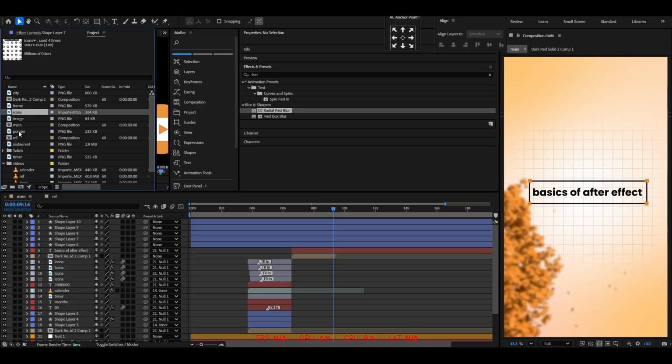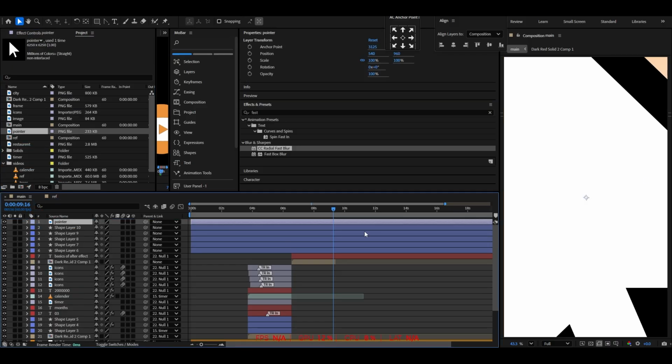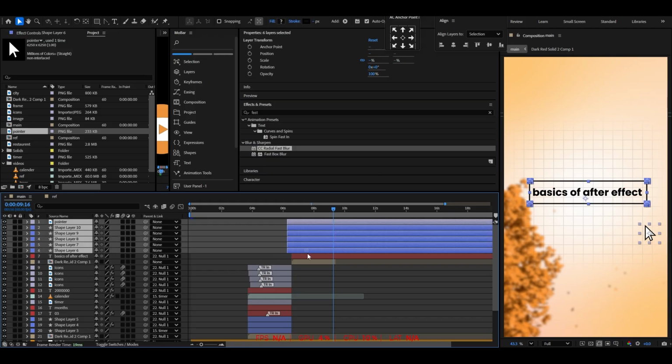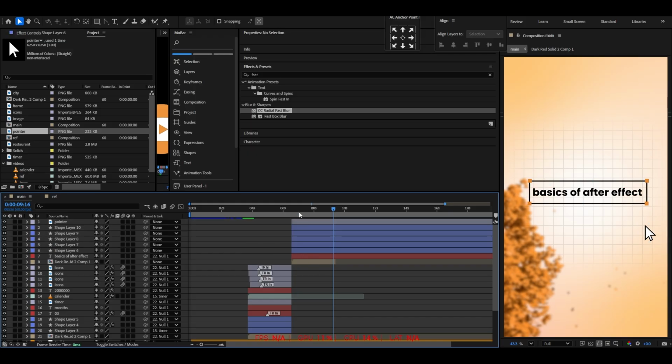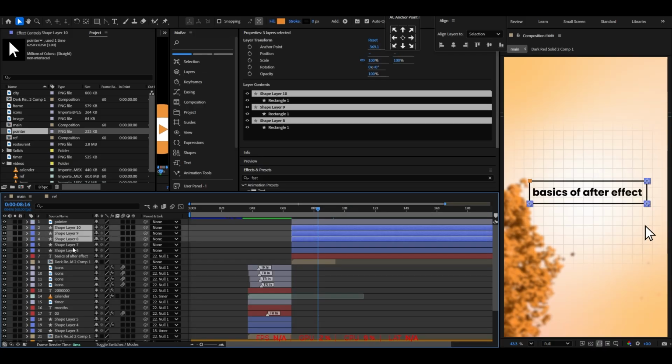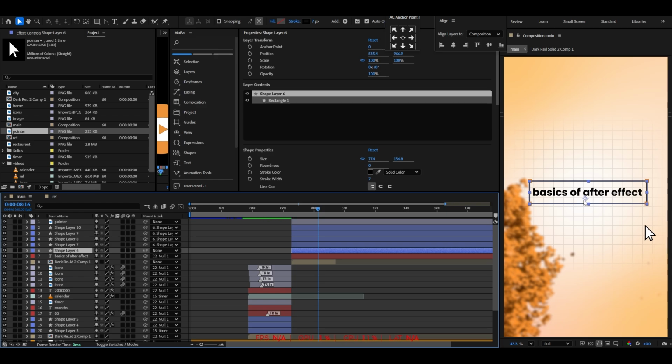Let's add our pointer layer. Scale it. Okay, now we will animate it. Okay, to animate this shape layer, simply parent all these rectangles to this shape and change the anchor point of this shape from center to top left corner.